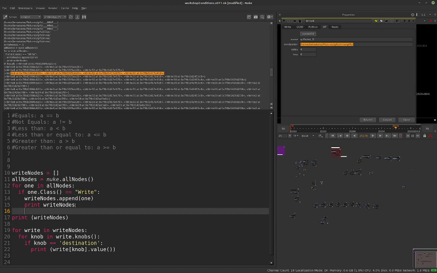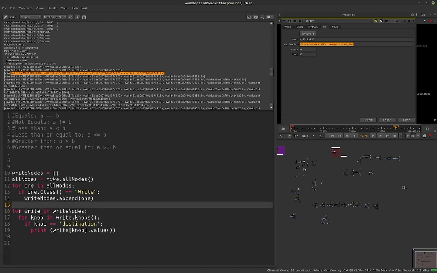Okay, but of course you don't want to print it. That's kind of just stupid a little bit. So I don't want to print it here. But then we found all the write nodes. And now inside of write nodes, we're saying for every write inside of write nodes, do the loop. Inside of the write node, go for every knob inside of this write node's knobs. And if this knob is named destination, print the value of this knob.